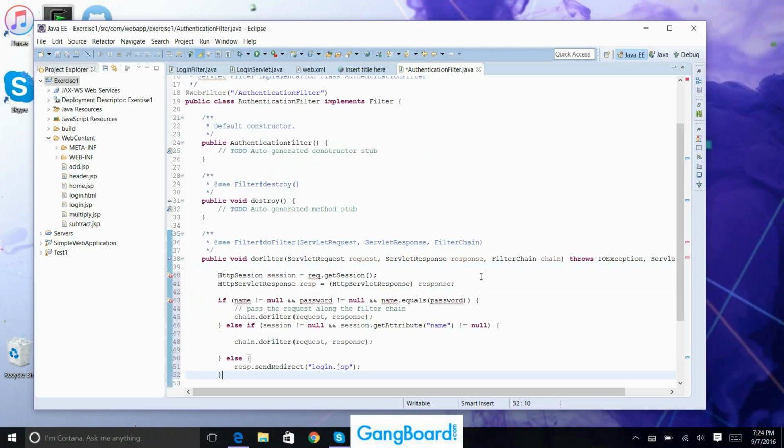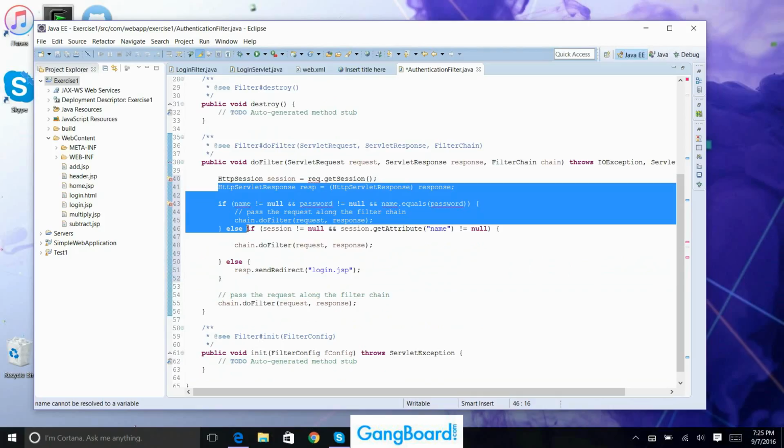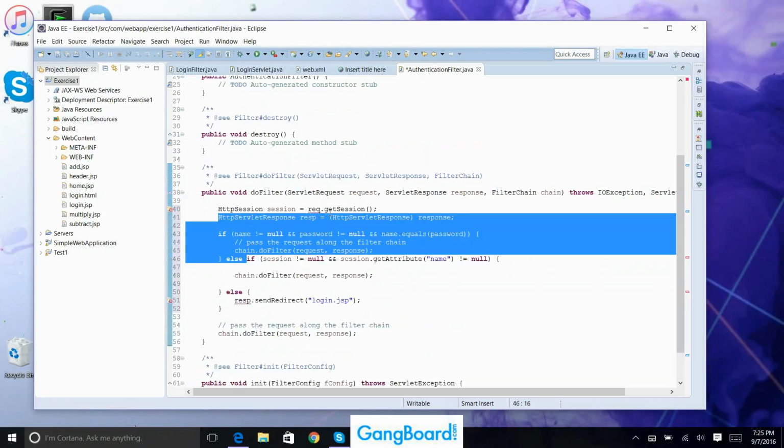Here, there is no need of creating the response request. We'll just check whether the session attribute is null. I'll just take the control. Okay, go ahead. I'm just going to use session attribute null. Again, we need the request object. Okay.